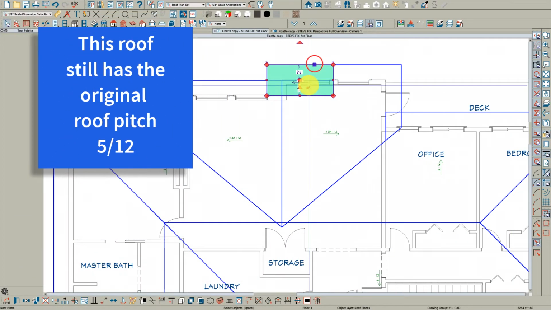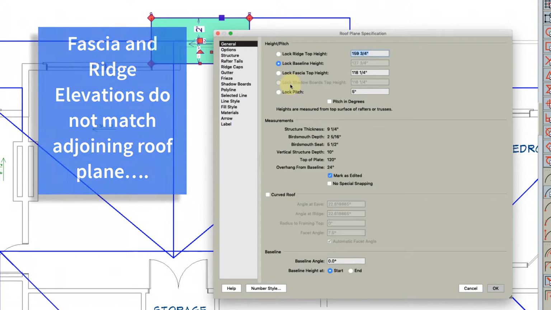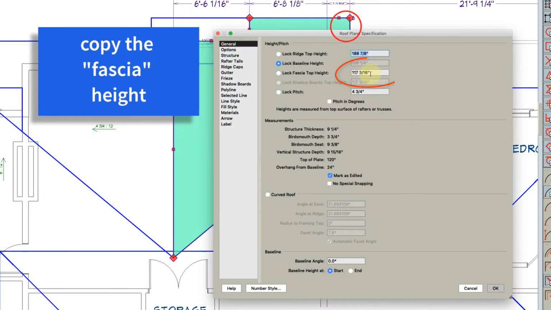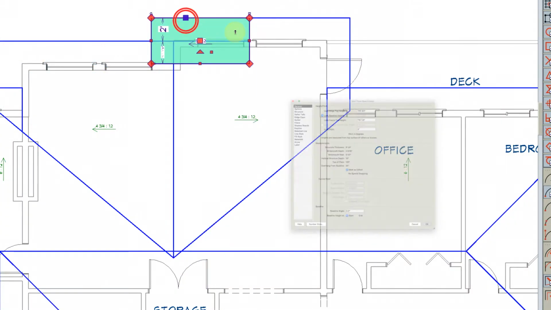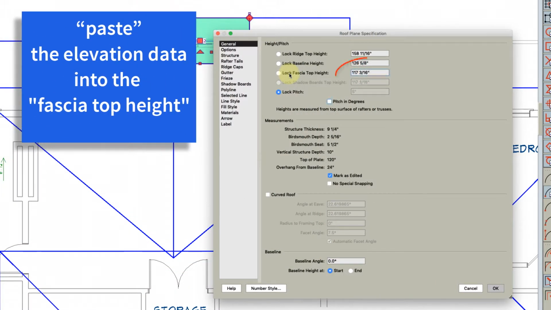Now this roof is at the wrong pitch. So what we want to do here is, well, we're going to get this fascia height. I can't remember what it is. And we're going to copy it. Going to open up this roof, lock the pitch, and put this right here.